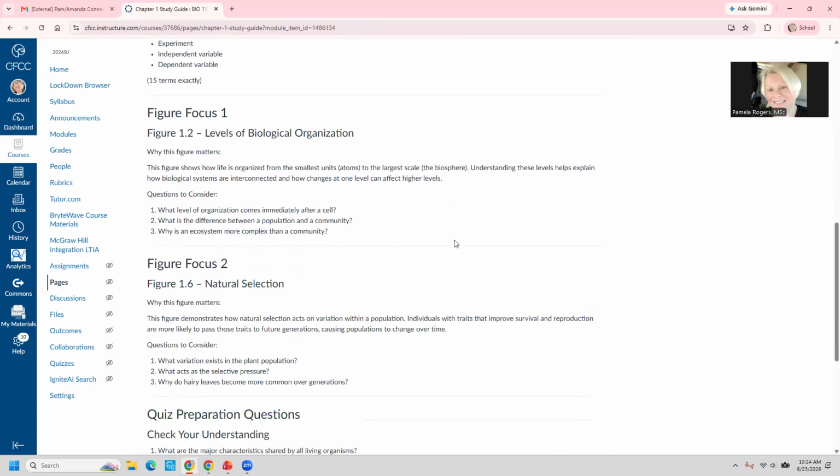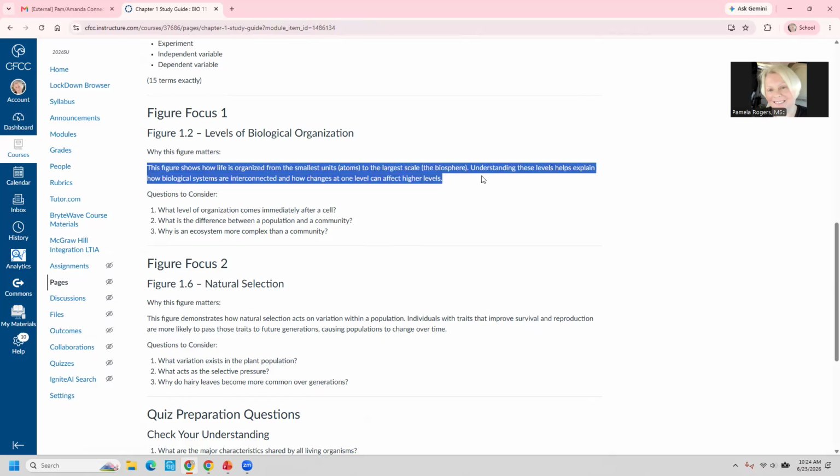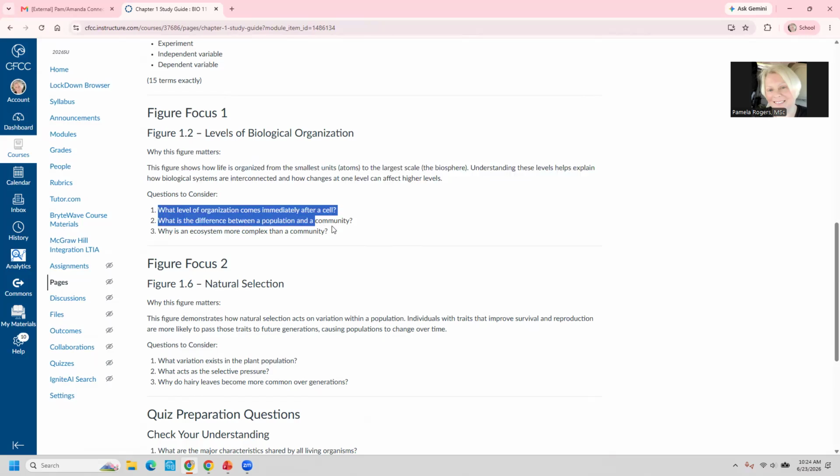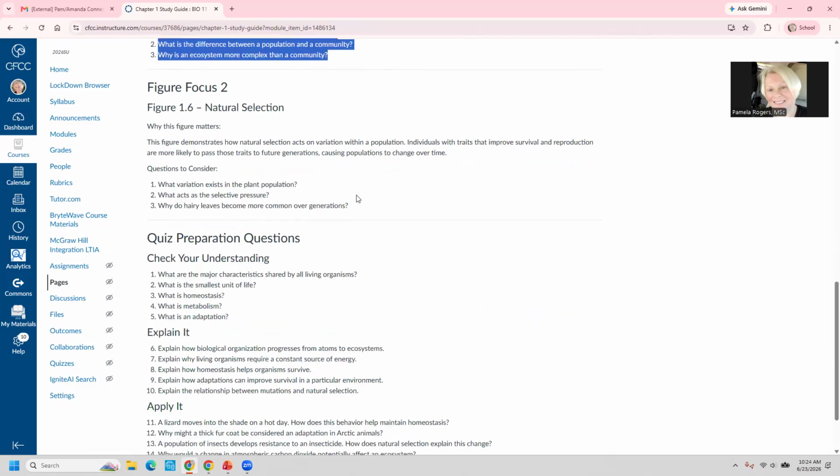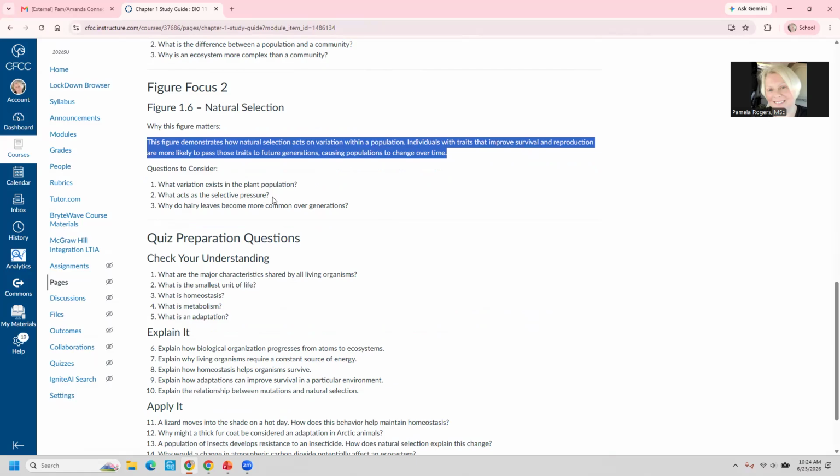And then we'll have a couple of figures that we will analyze together. So the figure 1.2, you want to look at that in the book. This will tell you what you're supposed to be seeing in that figure. And then there are a few questions that you could try to answer from that figure. Figure 1.6 is the next one we'll look at. This is what you should see, and here are the type of questions you should be able to answer. Okay.